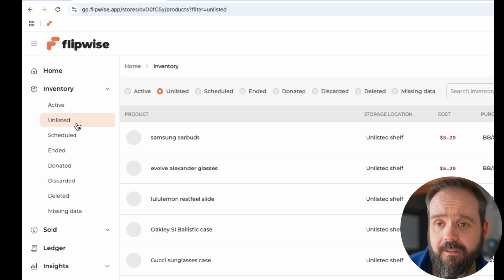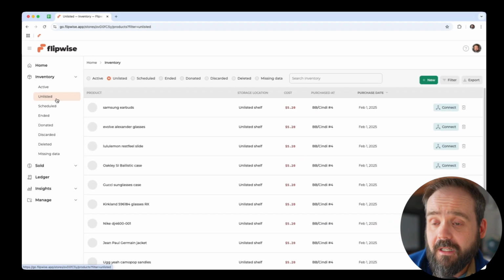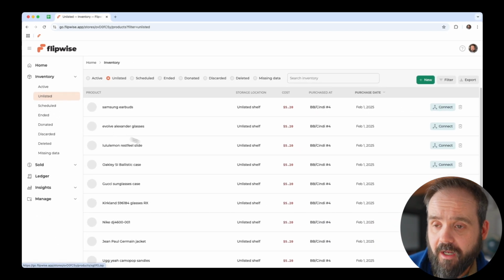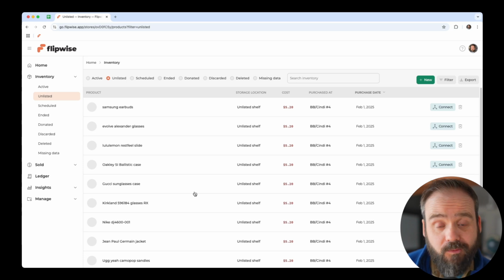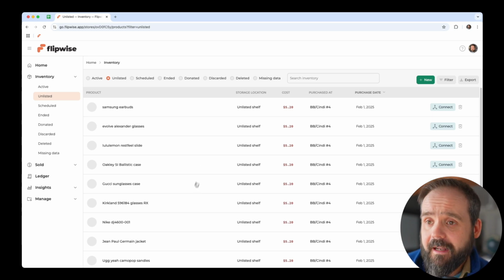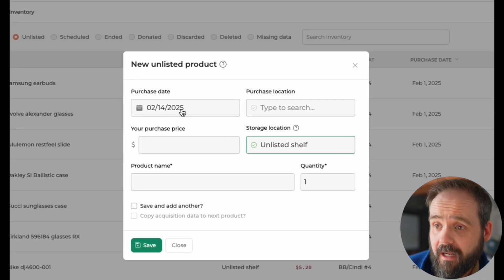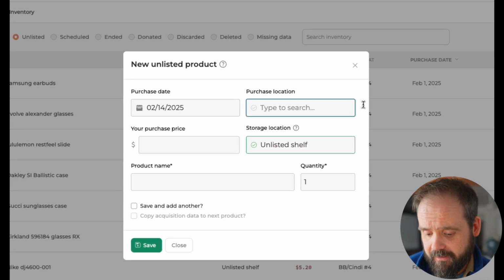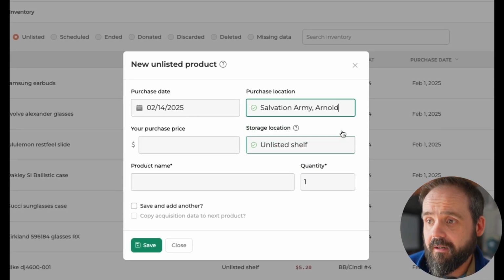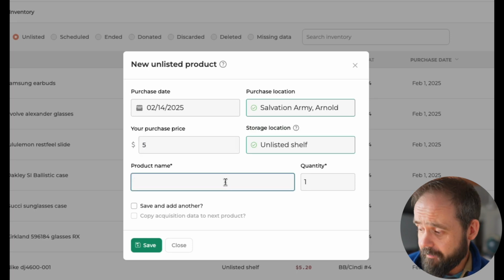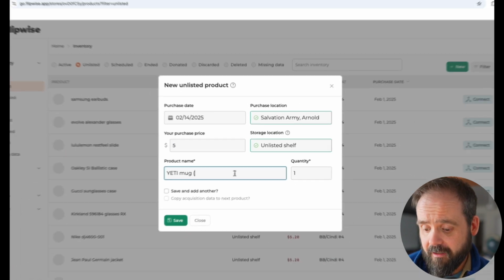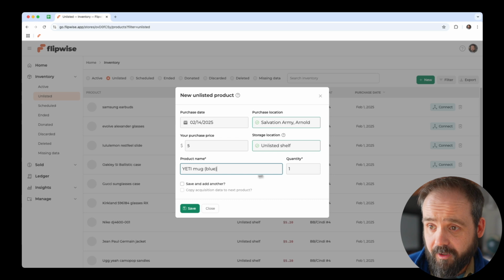So if you click unlisted on the left-hand side, you're going to see the list of all of my unlisted products. And so this is the stuff, my debt pile. This is what's sitting around needing to be listed. And you can add to this. So let's just say that I picked up today, here it's Valentine's Day, let's say at a Salvation Army for $5, I picked up a Yeti mug, and it's blue, and there's only one of them.